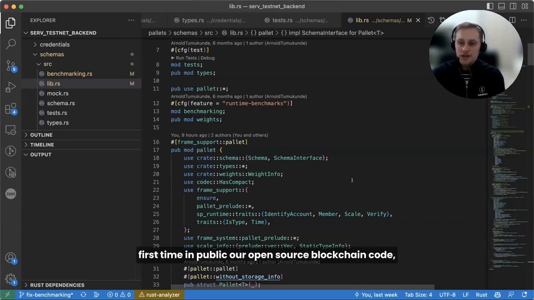To present for the first time in public our open source blockchain code, which by the time that you're watching this should already be available on our GitHub.